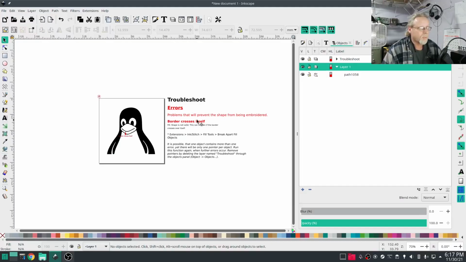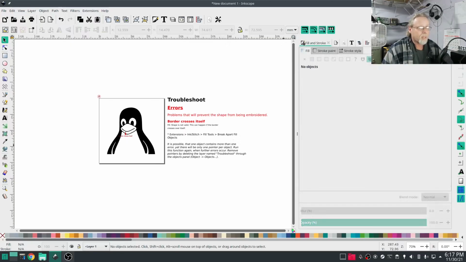Number two, border crosses itself, troubleshoot. This is the image that I just did a trace bitmap on. The next problem that will show up is border crosses itself. In this one, it tells you exactly what to do to fix it. Extensions, Inkstitch, fill tools, break apart, fill objects. Before you do that, go into fill and stroke.